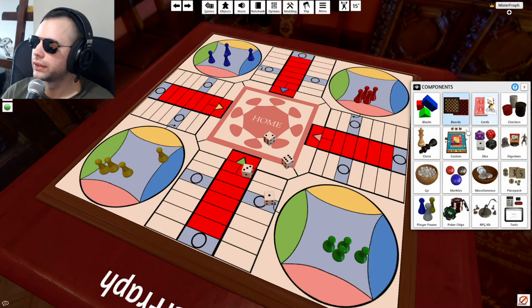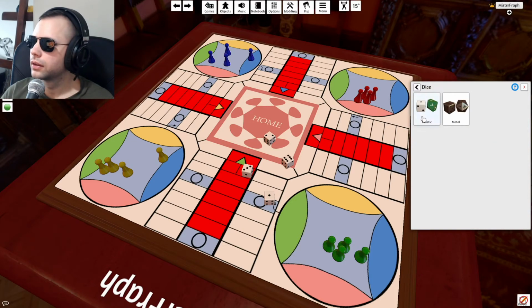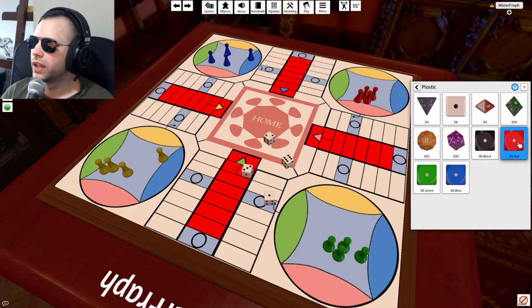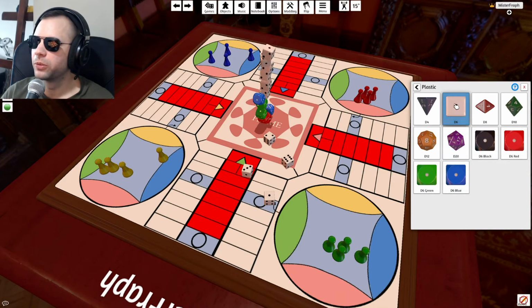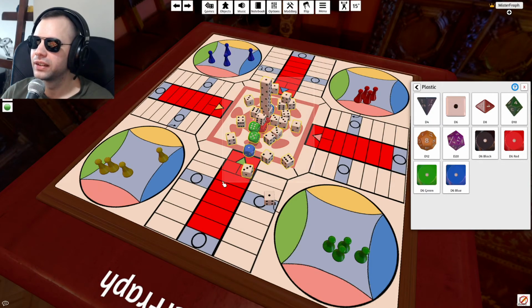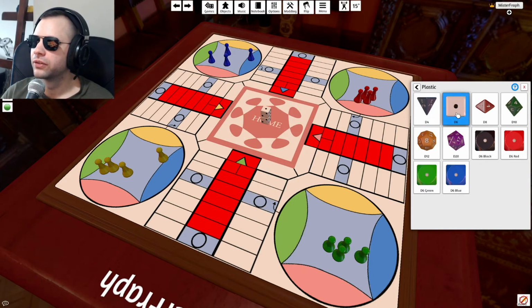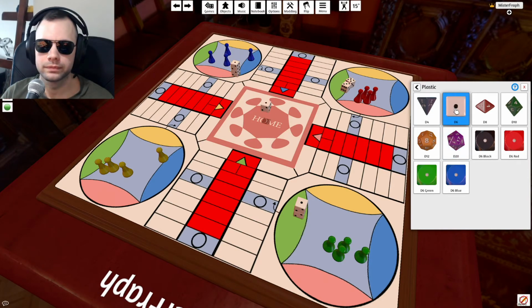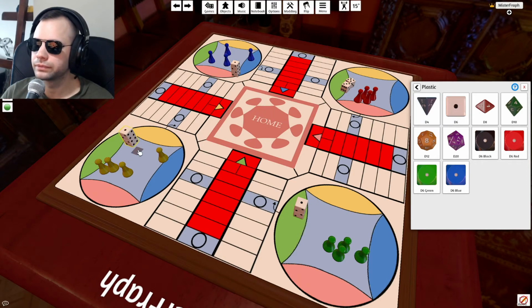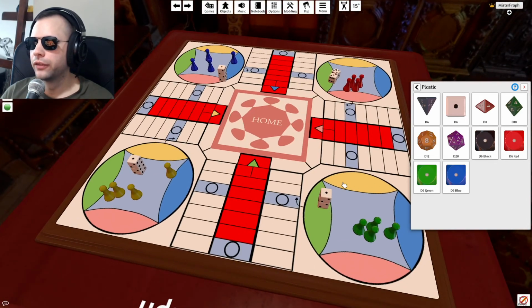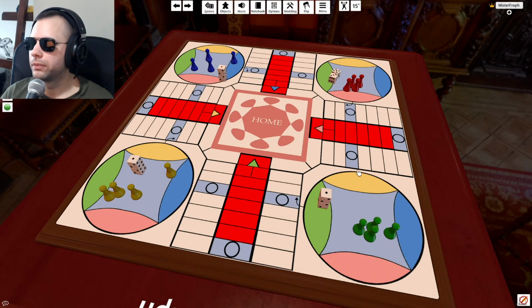Okay, let's get some more dice. Let's see. We can even get red dice if we want. Get some green, some blue, or we could just get as many regular ones as we want. As many dice as we want. Like, you can go crazy on this. So let's delete that, and we'll just give regular dice. All right, cool.